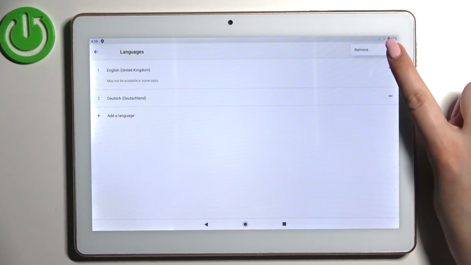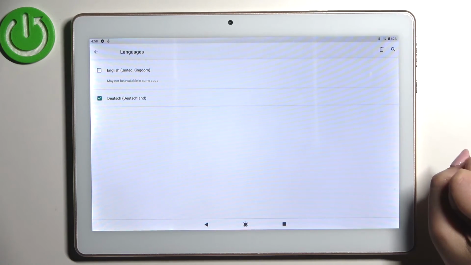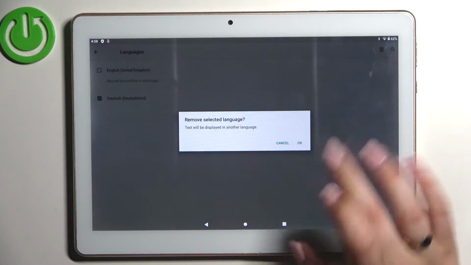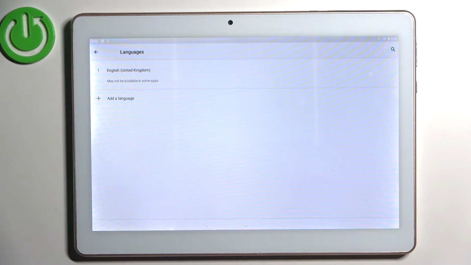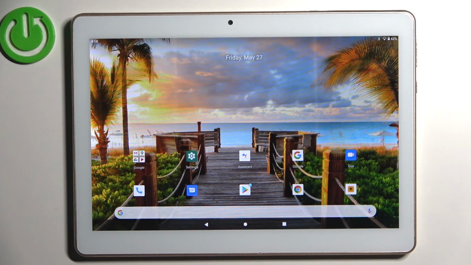tapping on the three dots icon and tap on remove. Mark the language you'd like to delete and tap on the trash bin icon. Of course, confirm it with OK. And as you can see, we've got only English left. So actually this is it. This is how to change system language in your TOSCIDO X109.